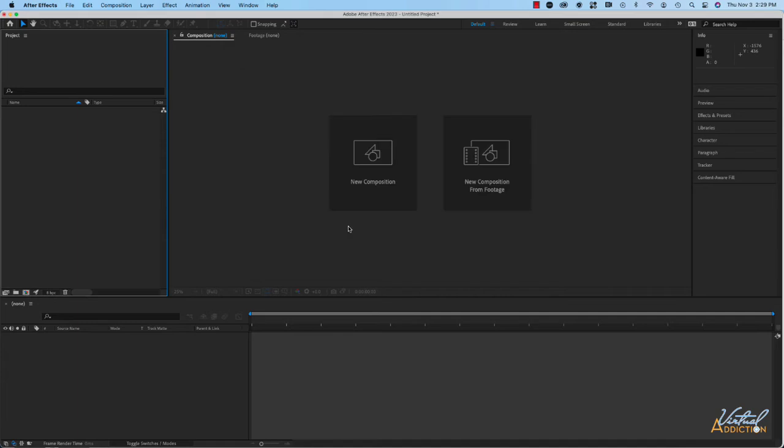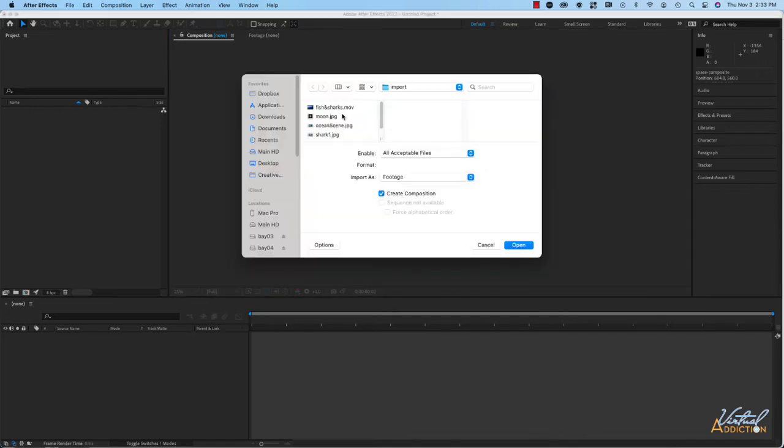In addition, if you have not yet created any sort of composition in After Effects, you can create a new composition from footage. If we go ahead and click New Composition from Footage, we can browse and select the footage that we want to bring in. Let's go ahead and just look at this umbrella.ai file. This is a file that contains many layers. I'm going to go ahead and choose to bring this in initially as footage, and I'll have After Effects create a composition. I'm going to click Open.